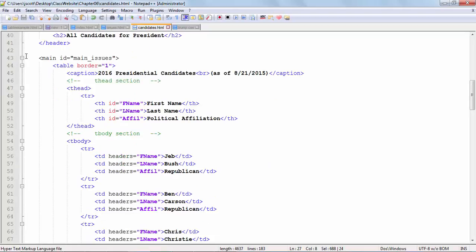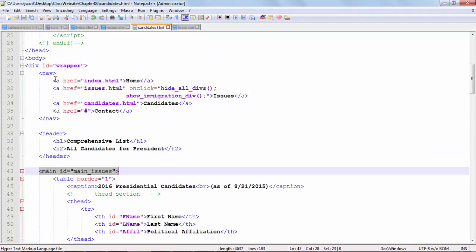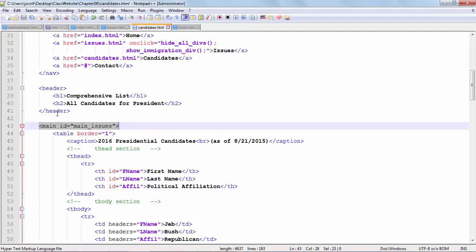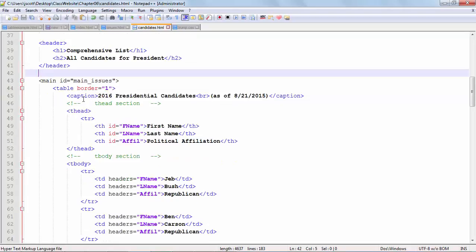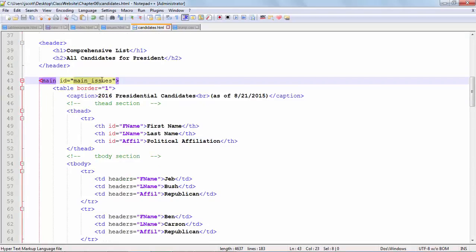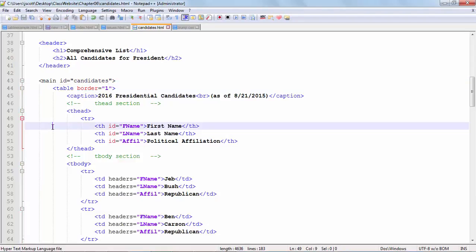Inside of main here, you'll notice that main is not yet blue because I think it's a candidate recommendation that hasn't been totally accepted yet. I gave it an ID of main issues, and that's a really bad name. That should actually be candidates, in case I wanted to put anything in there, and I didn't. But I put a table in there with a 1 pixel border. Here's our caption.